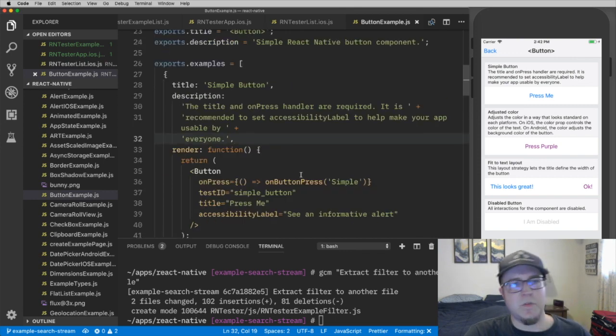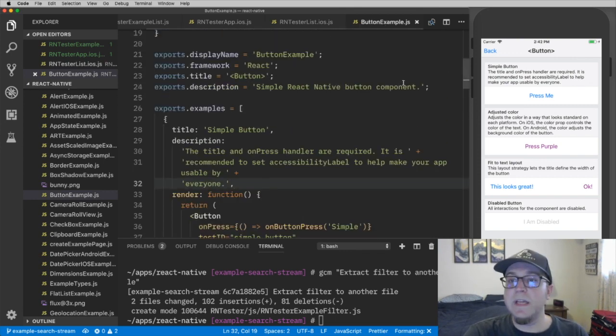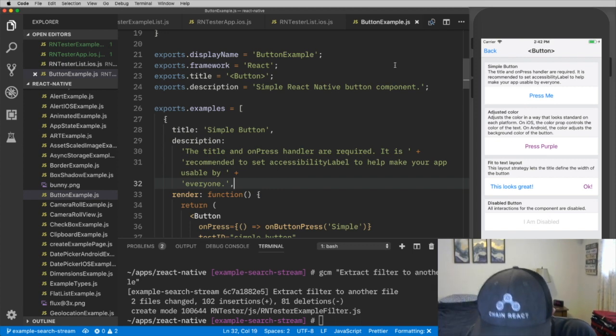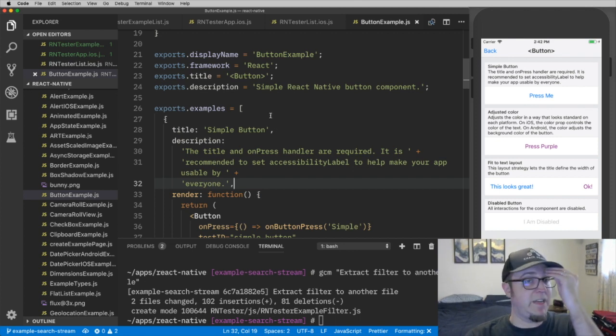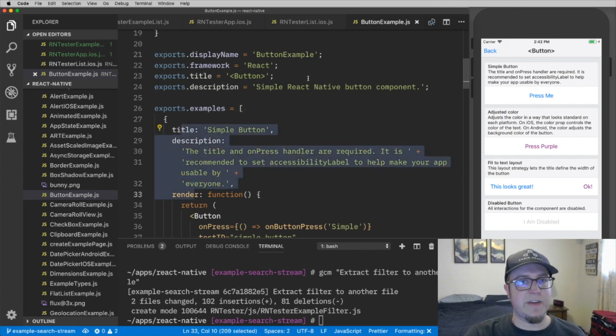So this is very useful. This is a file that you would live in if you were writing out the Detox test for the button example or creating new things in the button example itself. So this is a file that day to day, once we get things set up well for myself and others to add new examples and new tests into the RNTester, this is a file you'll be living in. But we can see that this is the structure of the file.